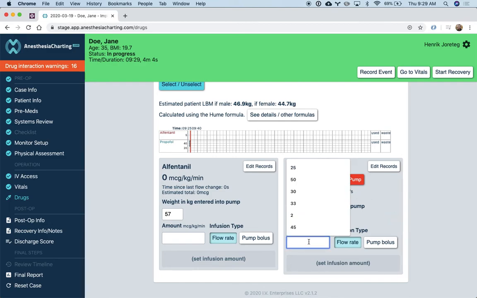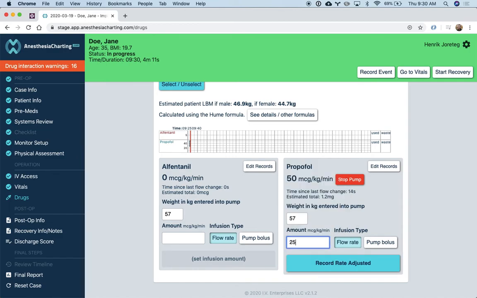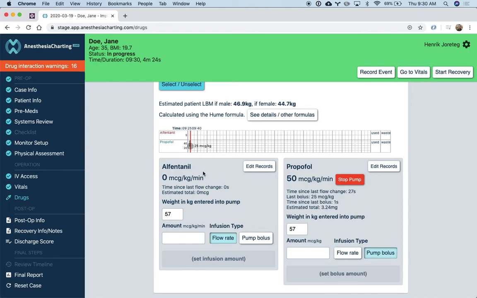Some infusion pumps support boluses, so you can also do that. If you want to say a bolus of 25, set pump bolus, and now you'll see the unit here has changed from micrograms to per kilogram, and there's no minutes involved at this point. So you record the bolus, and that shows up much like the other drugs, where when you give a dose of something, it shows up as a circle. That is overlaid on top of the graph, so you can see where the boluses are along the flow rate as well.